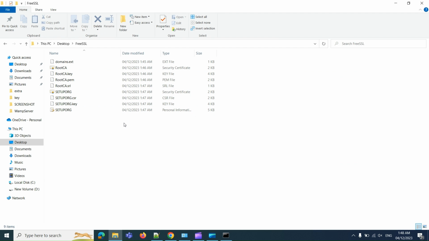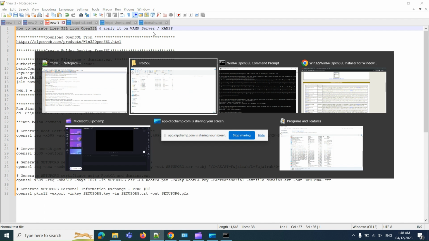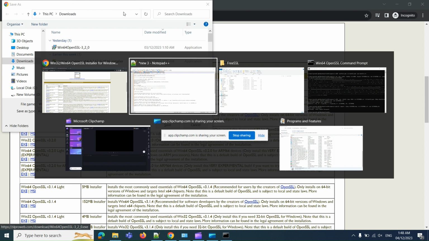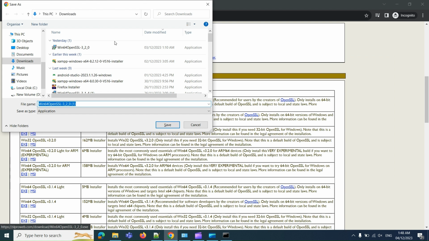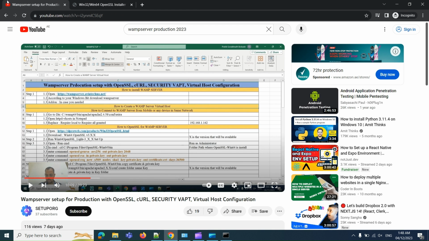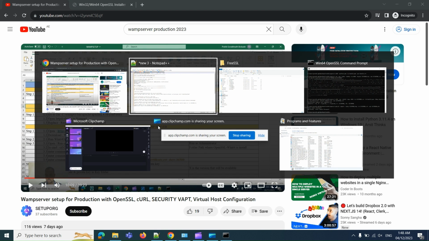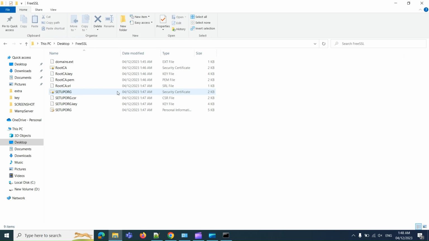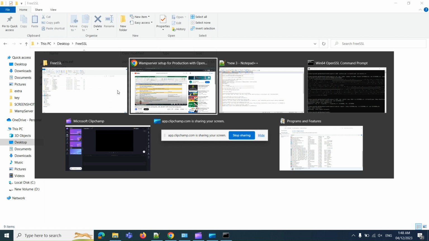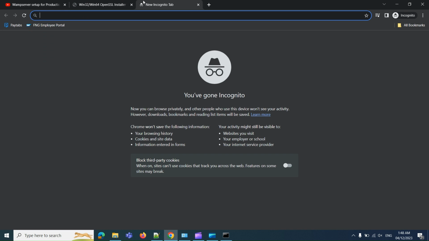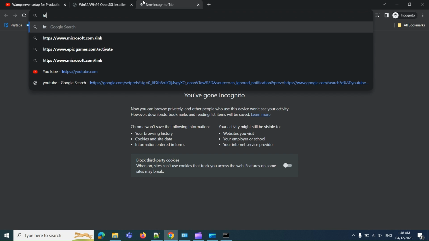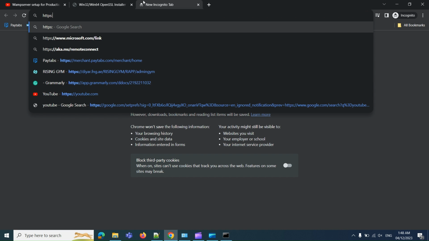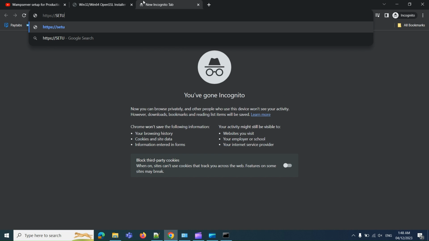Our next part is how we can apply it on a WAMP server. For that, we have already done a video, which I will show you over here. We have already done the video on how you can set up your WAMP server with OpenSSL and everything. So in this video, we are not going to cover all the things. We are just going to tell you how you can do this, and also what was the pain point in the previous one. So here, if we go and open setup.org.